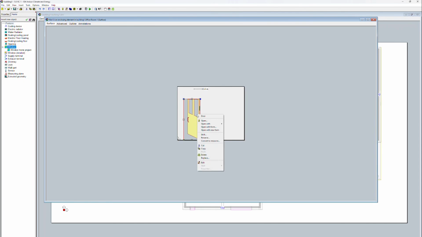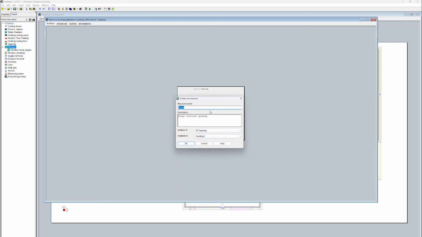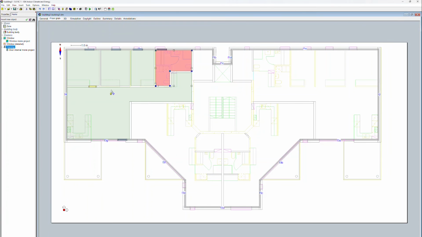In a similar way to how we converted windows to resources, we can also convert openings to resources. In this case, we specify that the opening which we've just created becomes a resource with the name Door Internal Movie Project. When opening up the palette, we can see this new object which we've just created. By double-clicking onto the object, we select it, and we can drop it into a number of surfaces.